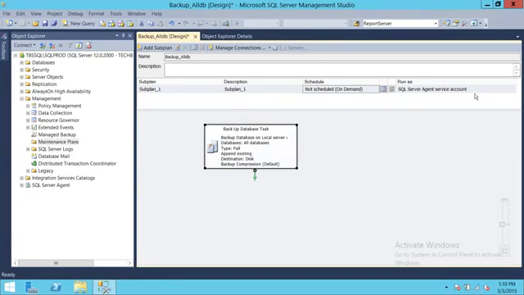If that's not the case, then you're going to run into a permission issue where it cannot write to the particular storage where you want to put your backups. So we're going to go ahead, and keep in mind it's very important to save all. Once you click on save, that's when it's going to create the SQL Server Agent job. So we're going to go ahead and save all.